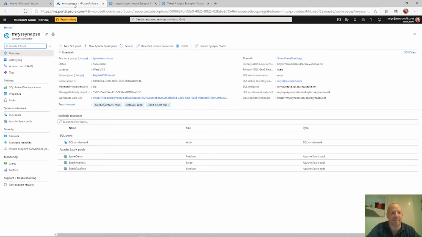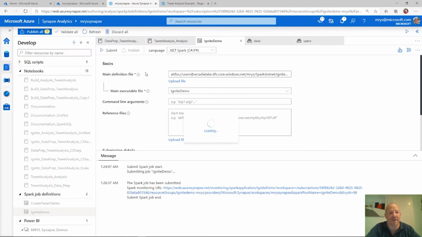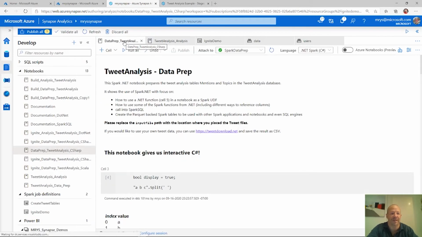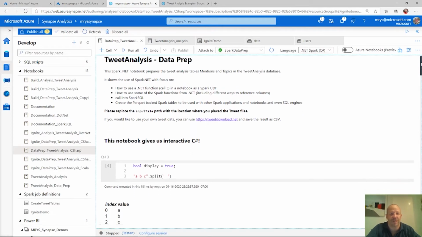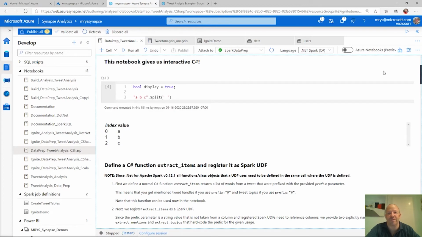Now, the other thing I want to do is show you how to do a little bit more interactive, interesting processing. In order to be able to do that, I have 2 notebooks here. The first notebook is a data preparation notebook. Obviously, I could also do that in batch mode, but it's easier for me to demo it, so I show that. And as you can see here, the notebook gives us interactive C#.